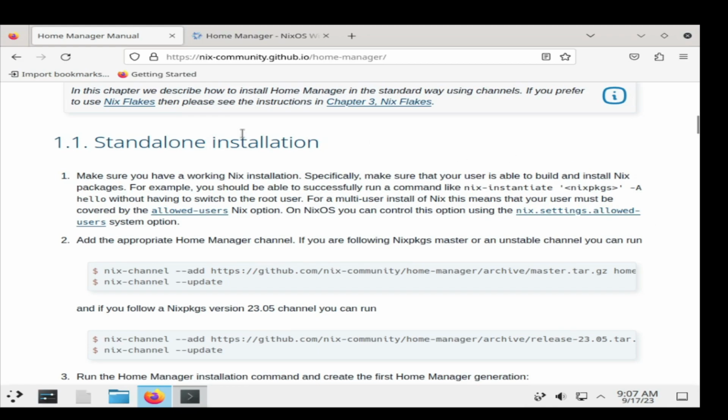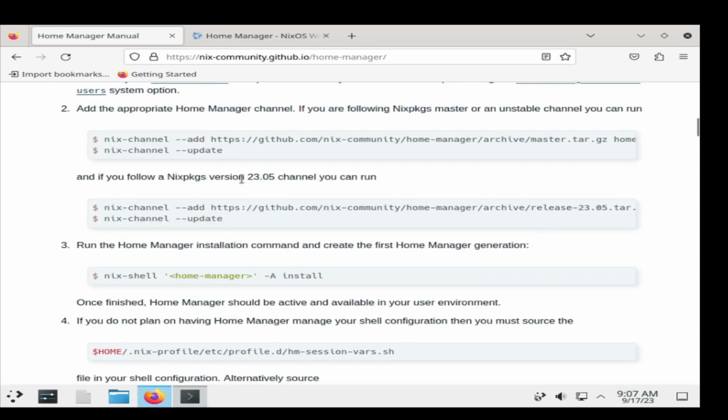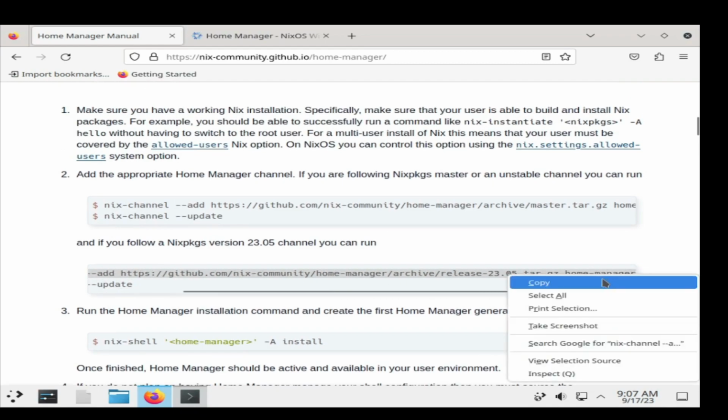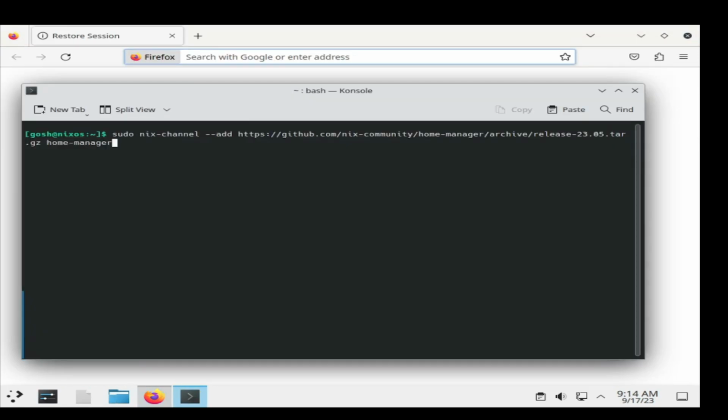So basically, if you see the link here, nix-community.github.io/home-manager, NixOS 23.05 at the moment. So the first thing we need to do is add the Nix channel here. So we need to go to the Nix channel section, and we need to copy this command here. So the first step is to add the Nix channel. Right, I'm using 23.05 because that's my version. The next thing we're going to do is nix-channel --update. Right, and then what we would do is a nix-shell for Home Manager install, just like this.